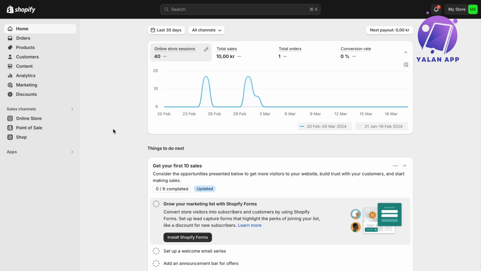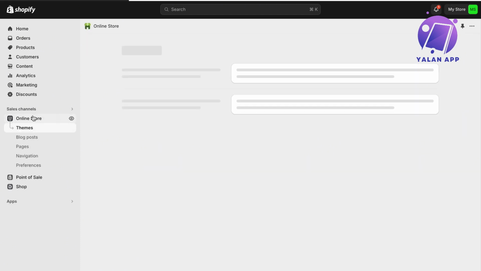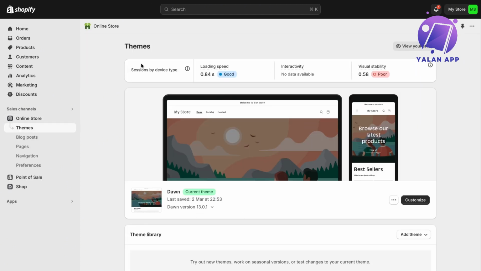So what you're going to do firstly is to go into Shopify and then log into your Shopify account, because then you should be taken to this page right here, as you can see. Now on this page you need to locate where it says online store. So click on online store right here, because then you should be taken to this page, as you can see.